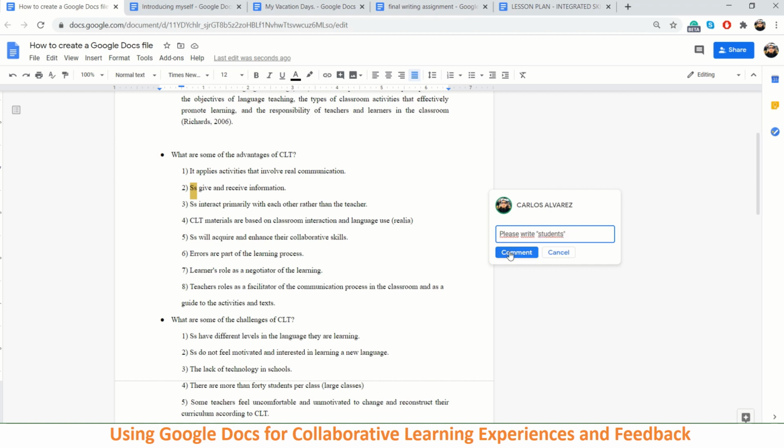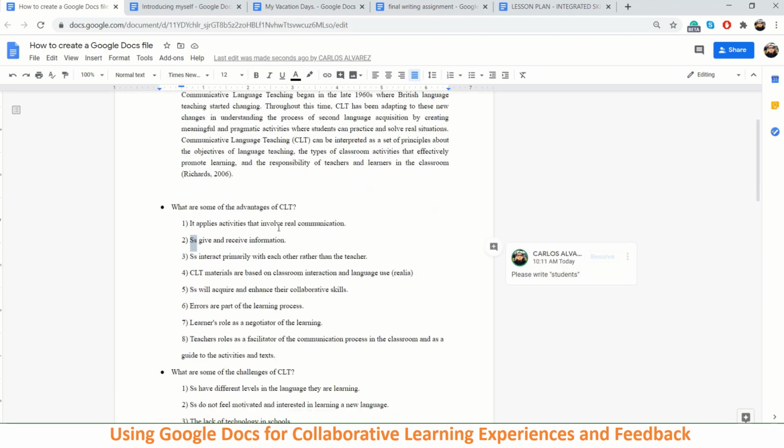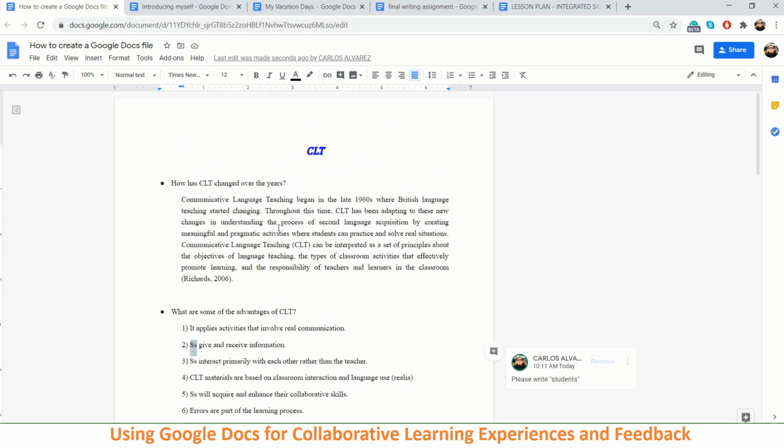Okay, and then you can comment. Your student will see that part, and then they just decide if they want to make these changes or not. The other thing that I want to talk about is some examples about how to use Google Docs for writing purposes.